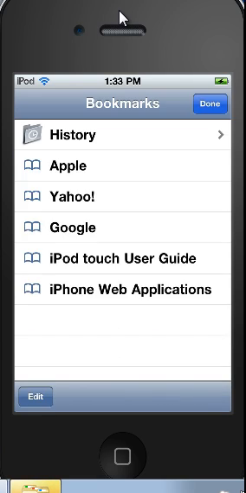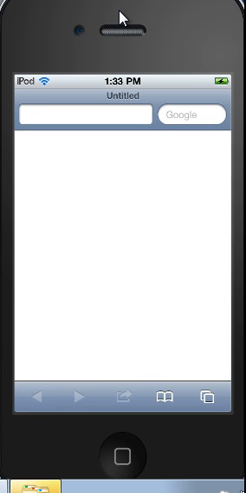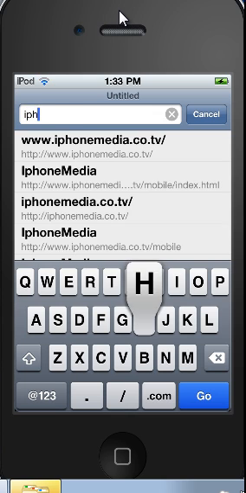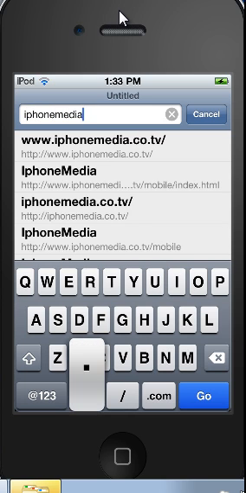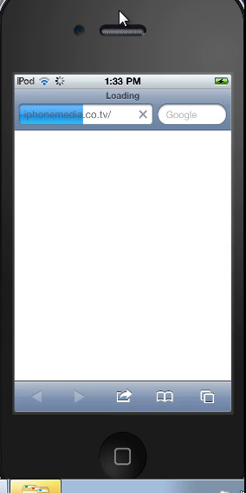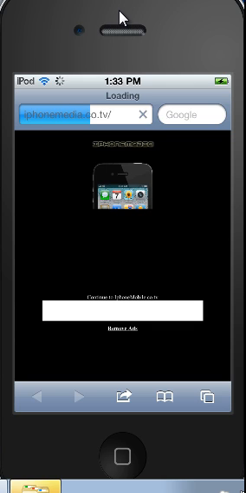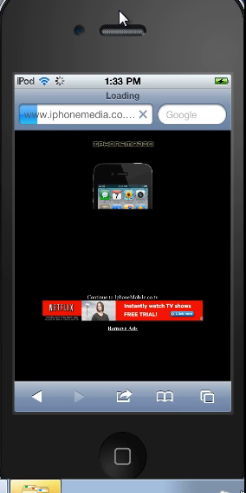So first, all you have to do is open your web browser, type in iPhoneMedia.co.tv, go. You're gonna get to the screen and just click anywhere on the screen, like click on the iPhone or anything.